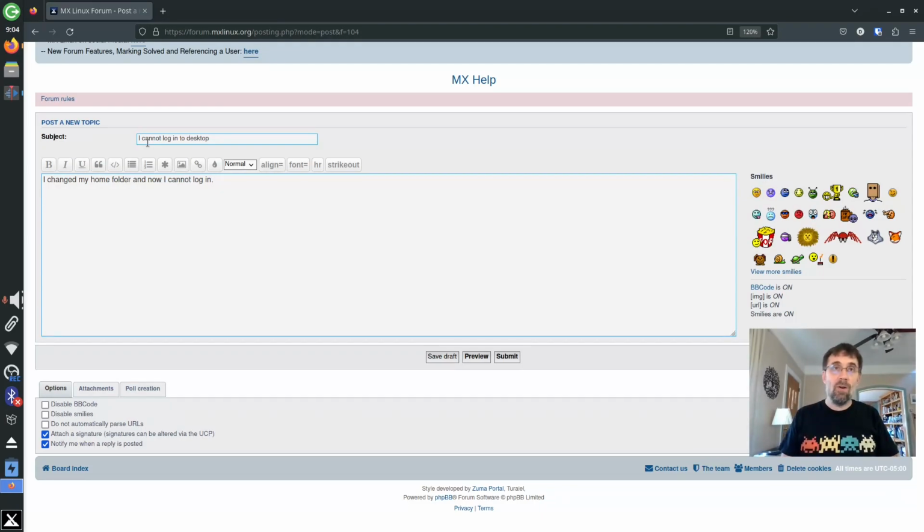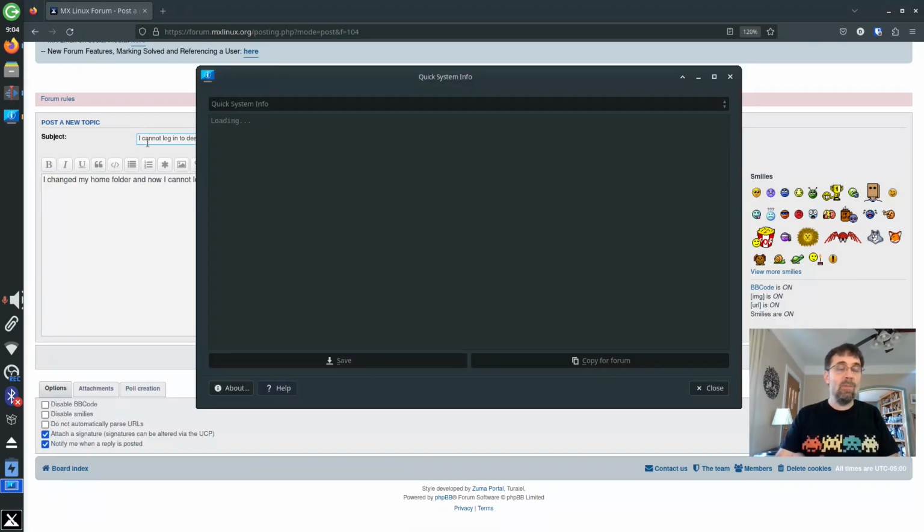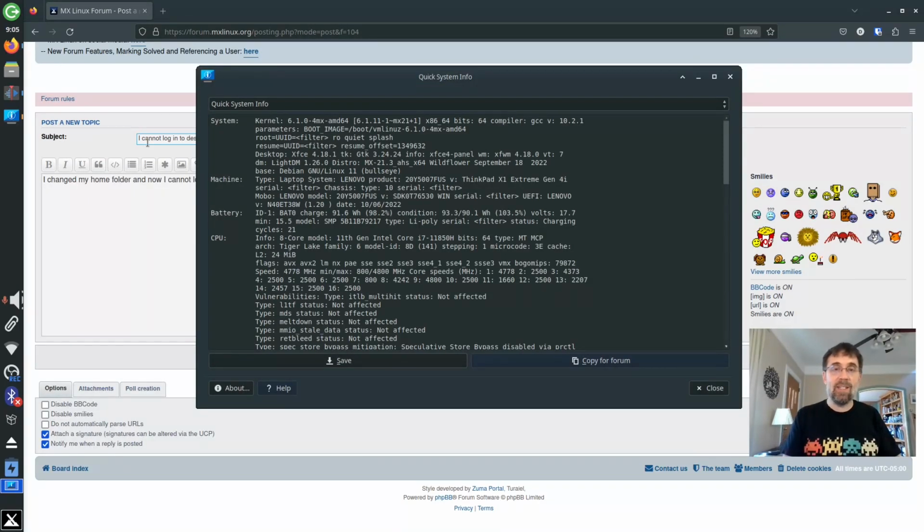Then you want to make sure to attach your quick system info report, and that's in the menu, quick system info. It is mostly inxi output, which is a handy utility that generates all sorts of nice information about your computer. There are a few other things in here that are MX specific, and we do filter out a few things like serial numbers. Some people don't like any kind of unique identifiers, so we try to filter that stuff out.